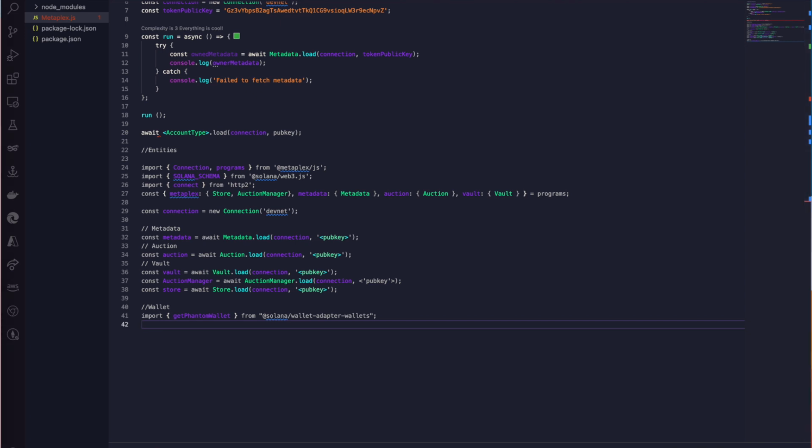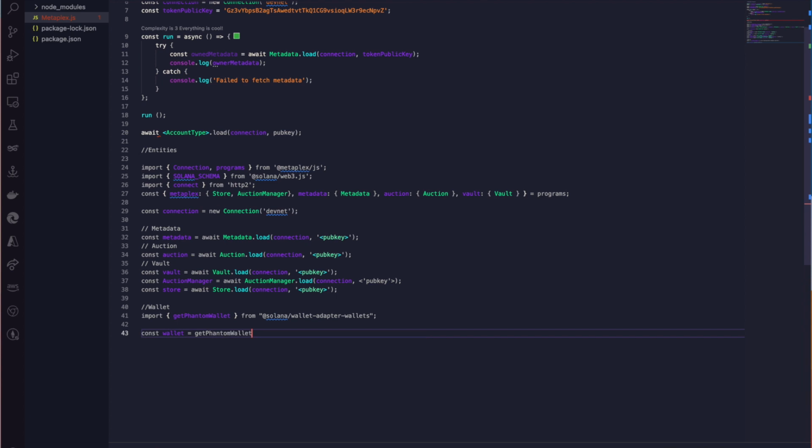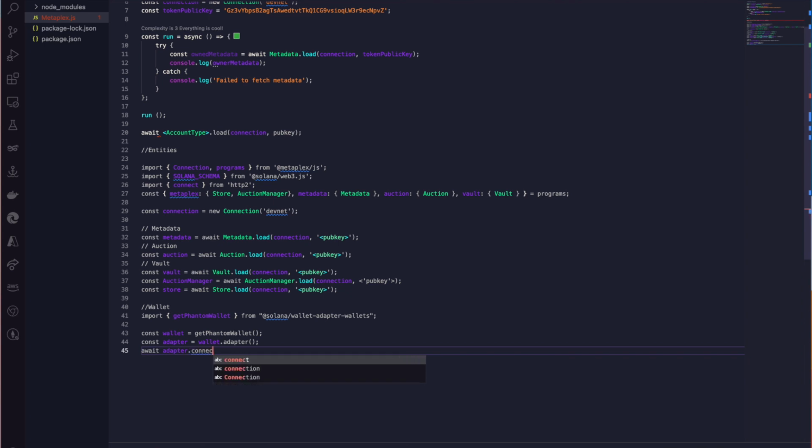Okay. So to connect the wallet in a browser, this is what you're going to have to do. We're going to do const wallet = getPhantomWallet(), const adapter = wallet.adapter(); semicolon, await adapter.connect. And that's what you would have to do to get the wallet connected in a browser.